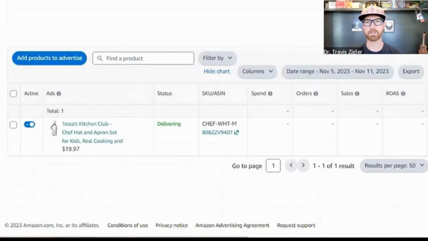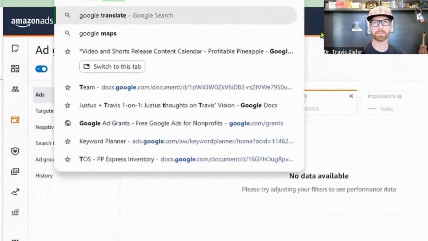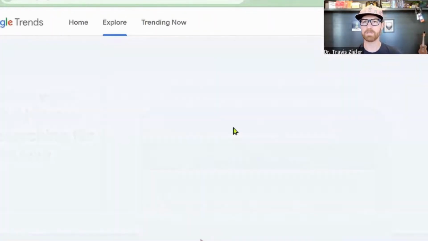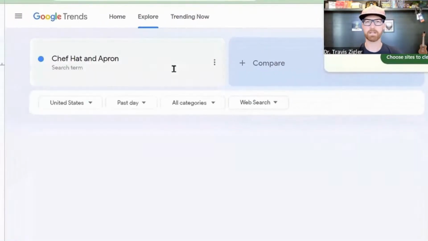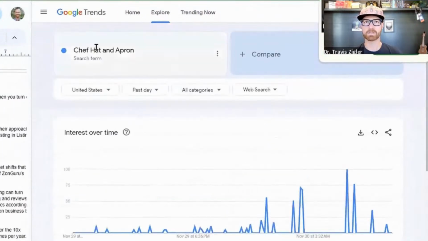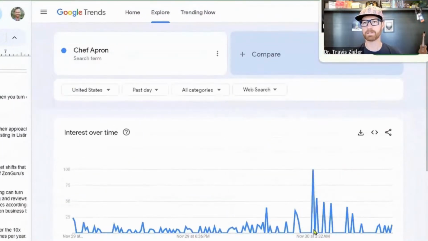And then finally, let's look at Google Trends. So I'm going to go over to Google Trends. And let's just look up that same keyword. How about we just look up chef hat and apron? Interest over time. So you just see it's not really trendy at all. Let's look up chef apron. And then you can see it kind of peaks around this time for gifts and for Halloween. And then it kind of teeters off after that.